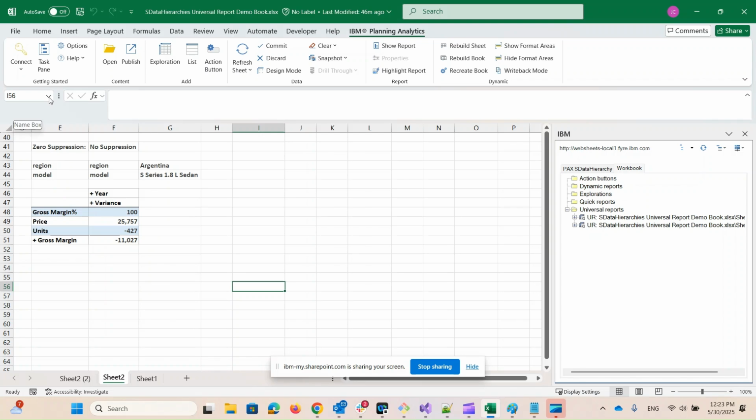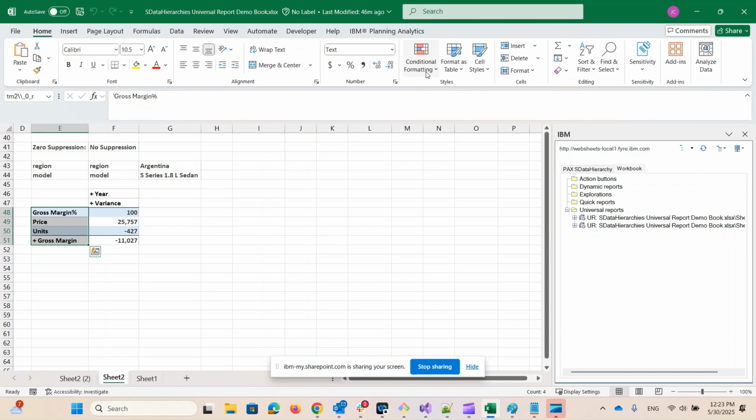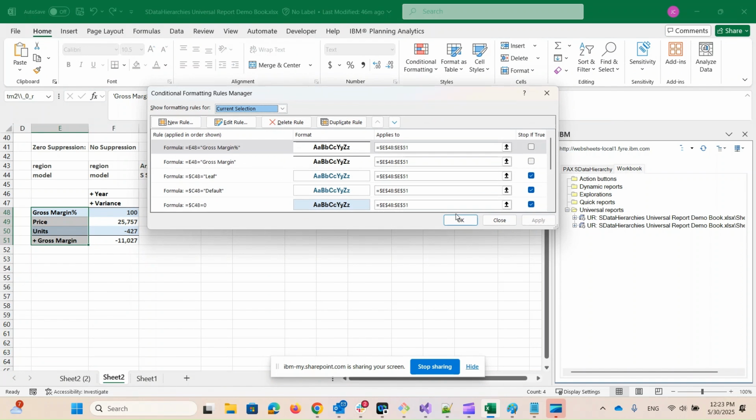Here is an existing universal report that I've already added some customized conditional formatting to. When I highlight my row range, I can open the conditional formatting editor to view and modify my rules. I've added some alternating highlights, as well as some heavier borders.